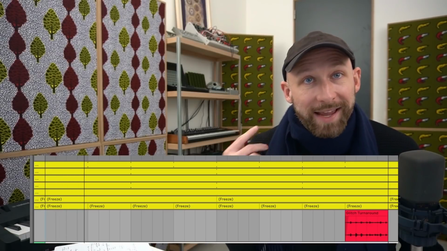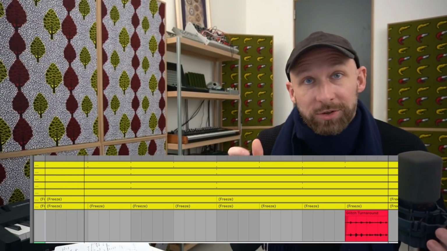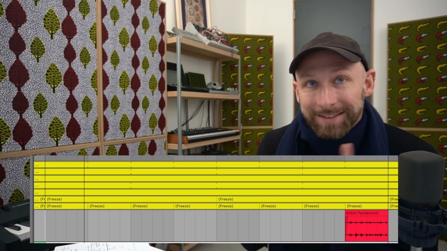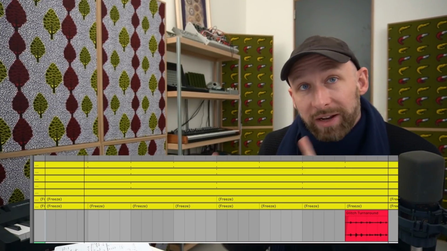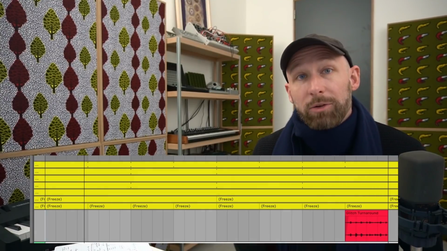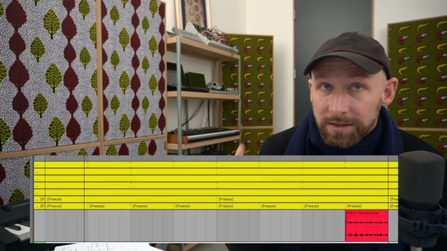You hear how that extra little sound there refreshes your ears and makes you a bit more willing to listen to the same loop again. And having a couple of variations on this glitch turnaround can really add some unpredictability and some pleasant surprises to your track.